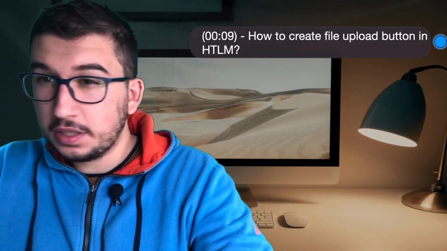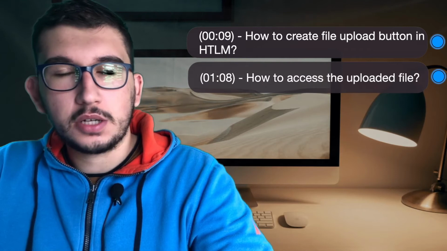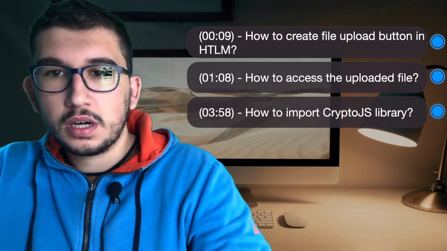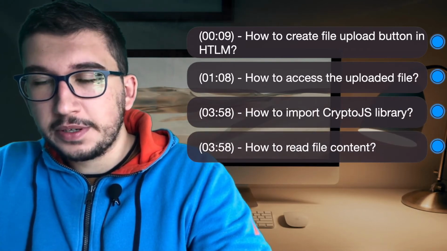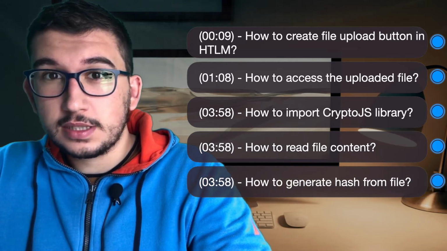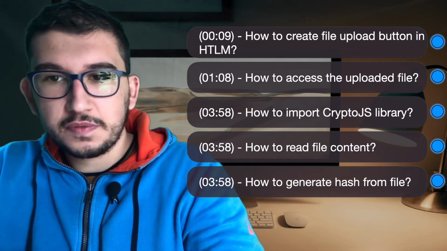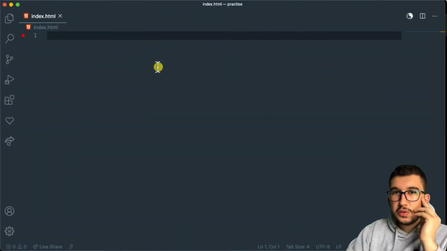By the end of this video, you're going to learn how to create a file upload button in HTML, how to access the uploaded file, how to import the CryptoJS library, how to read the file content, and how to generate a hash from the file. So, how to create a file upload button in HTML.